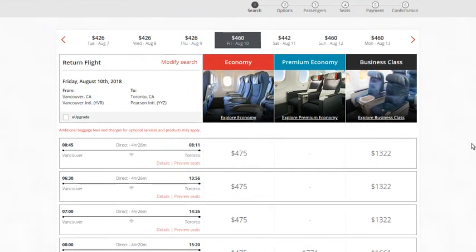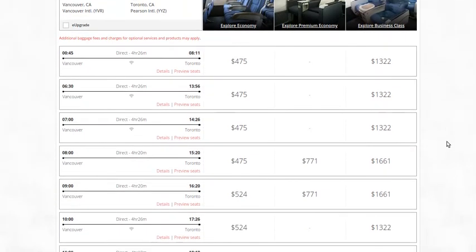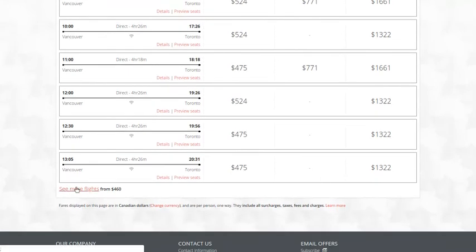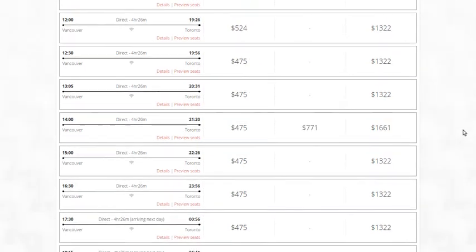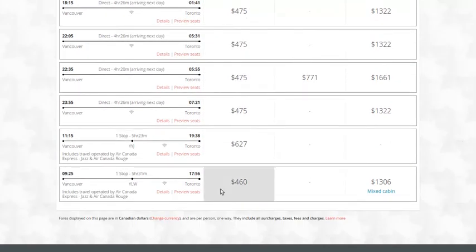Now we've got the return flight options. So again, if I can return a little bit earlier, it's less expensive, or even 1 day later. I'm just going to keep my return date on Friday. The lowest fare is $460. So it looks like these are all $475 or higher. Let's keep scrolling down and see if we can find one for $460. Let's see. Yep, so the $460 fare is available only if I want to connect on the return.